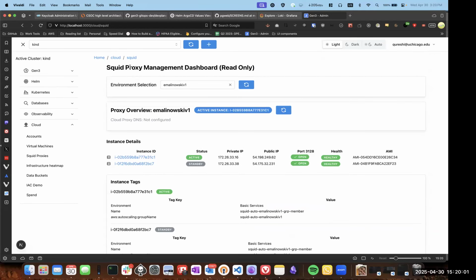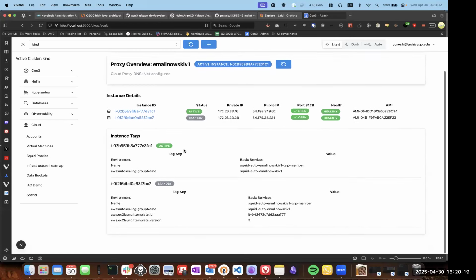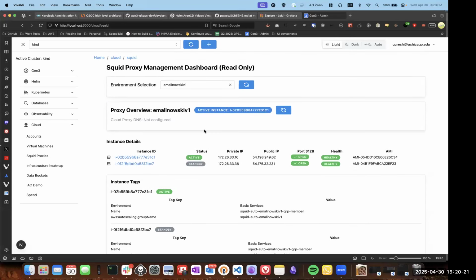For those of you who are not familiar with Squid, Squid is our egress proxy. So within our network, for any outgoing connections to the internet, we have a set of whitelisted domains that anything running in the production network can talk to. And that is what this dashboard basically is helping us to get an overview of.